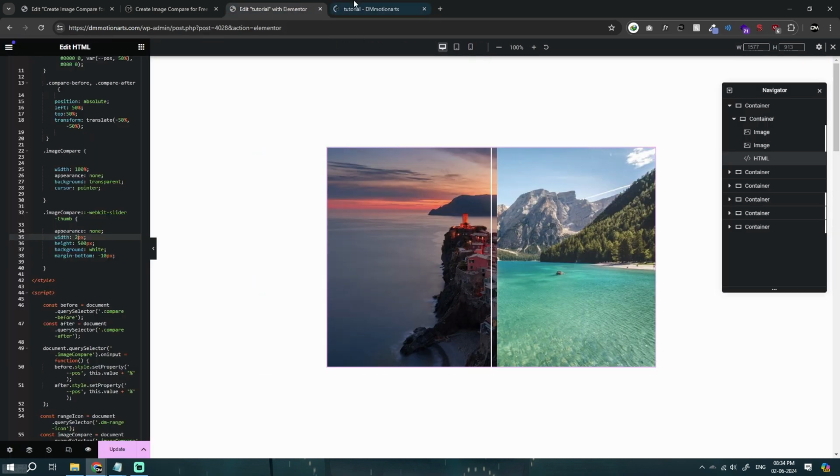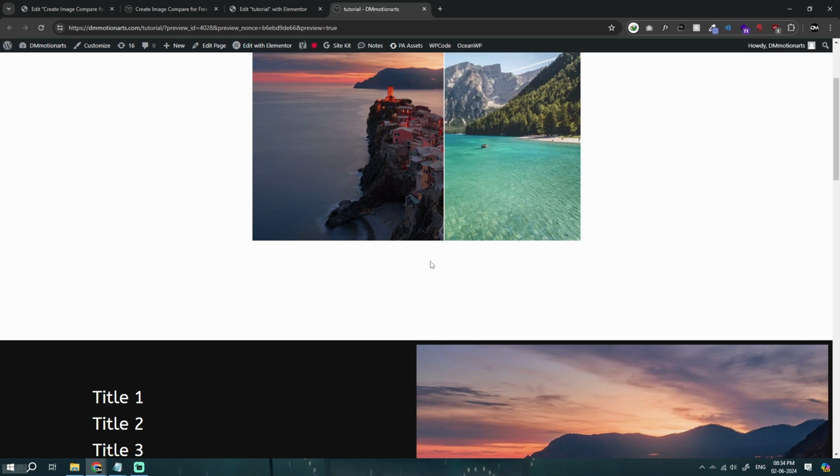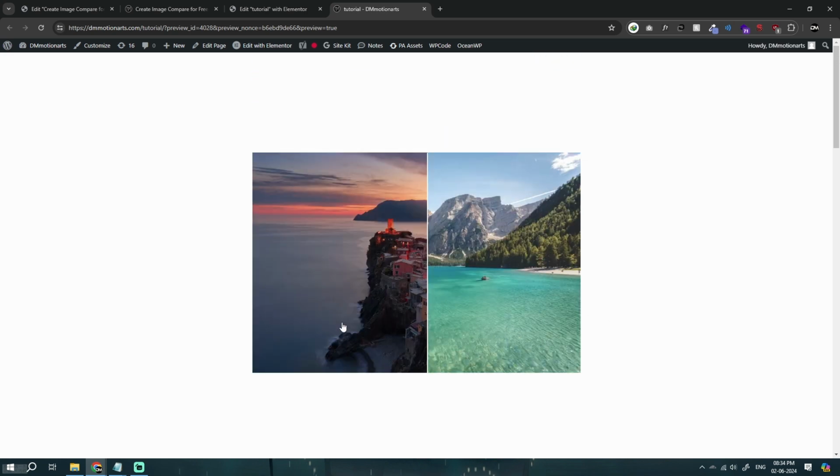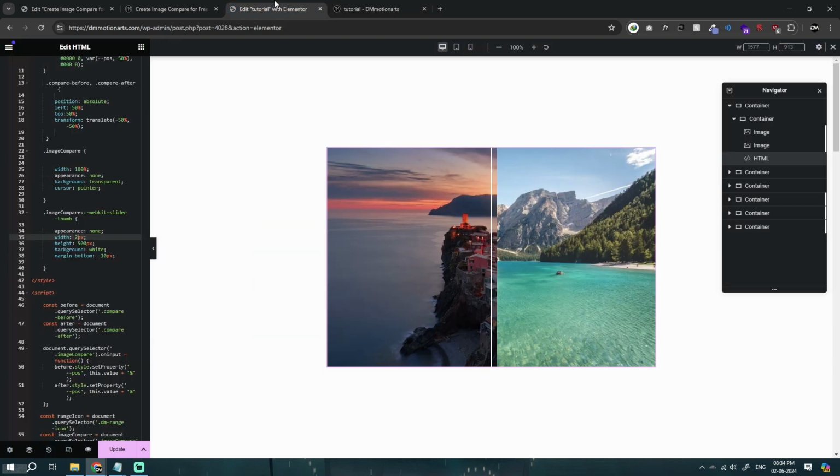Don't worry if it does not look good in here, it should work around here like this. So we got an image compare very easily. And again, you could also try with a container. I haven't tried it, so you could have 2 different containers and then give them a compare before and compare after class. It might work, but I'm not 100% sure.